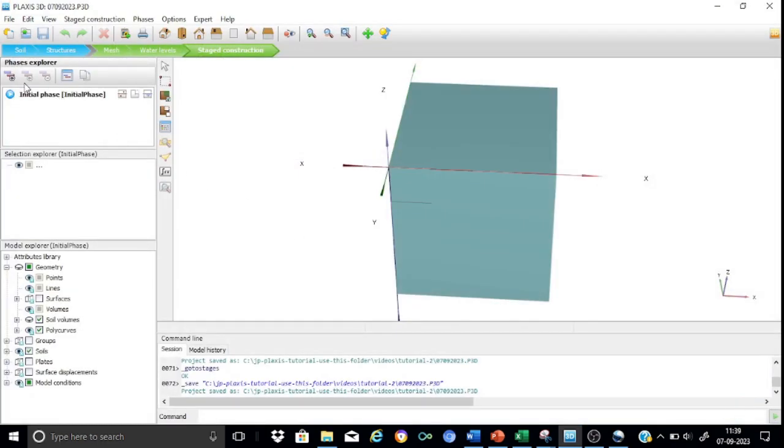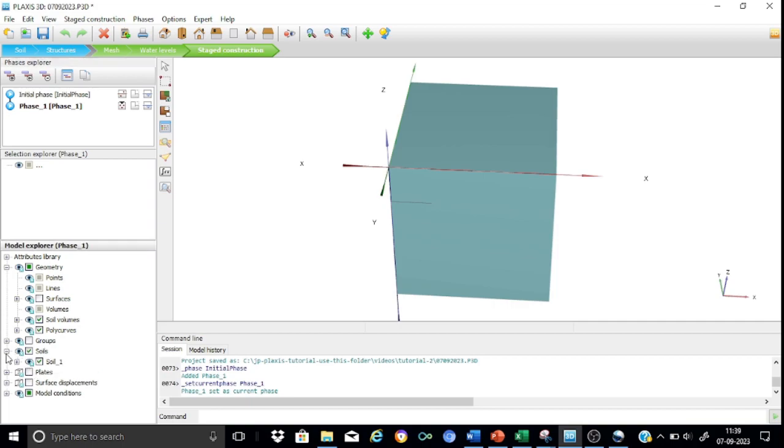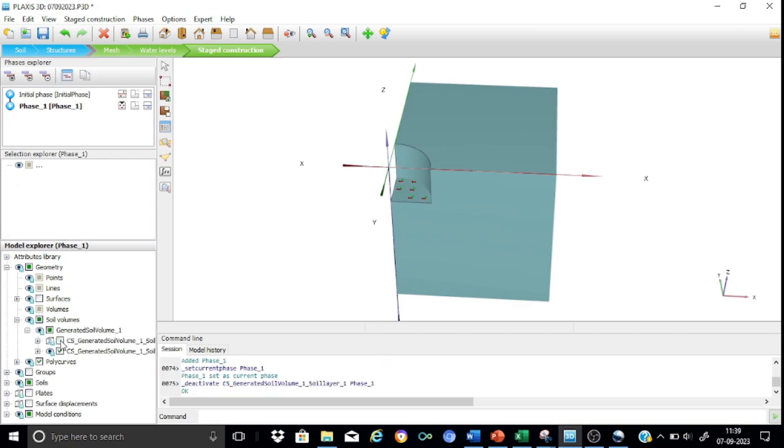So let us add one more phase, and this phase, as you can see, is tagged as phase 1, and here we want to simulate the so-called excavation for a depth of say 1 meter. So what we need to do is go to the soil. Okay, in just a minute. So we have the geometry, yes, and we have the soil volume. And the soil volume, what we can do is make this off.